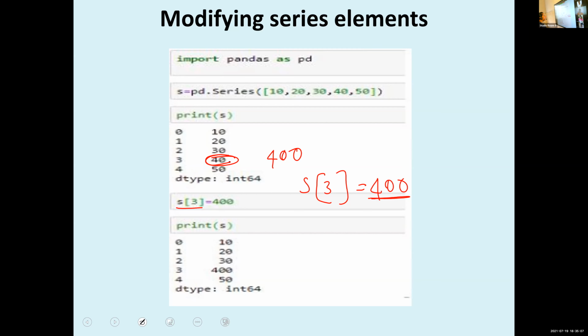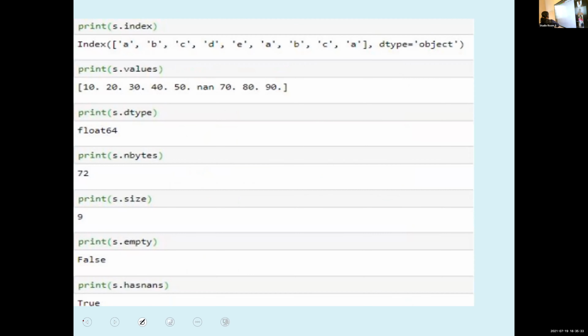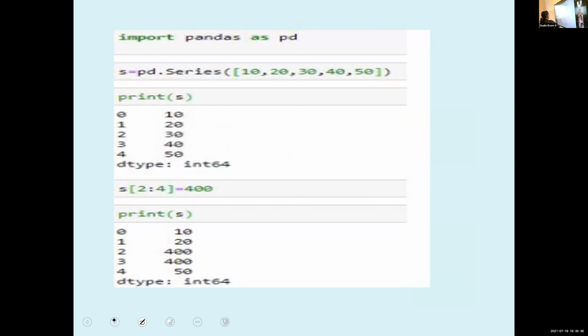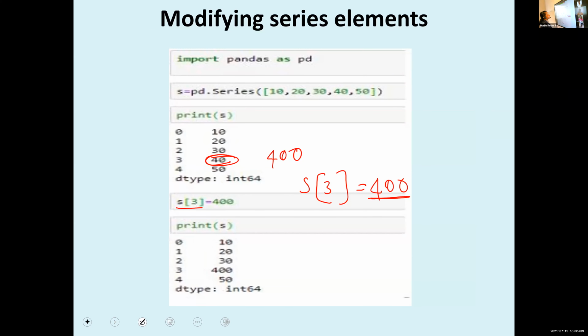Okay. So for modifying the elements in the series, we use the same index method. Whichever row we want to modify, we write the index of that row. Here 40 is the value we want to modify, and the index of 40 is 3. So S of 3 is equal to 400, replacing this 40 with 400.